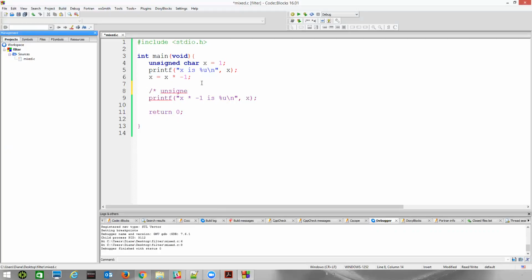Unsigned char is 8 bits, right? So decimal 1 is, I'm going to separate these in groups of 4 to make them easier to read. All right. So there's my decimal value 1. Negative 1, right? Negative 1 in 2's complement, right? So decimal minus 1 is 1111 1111.